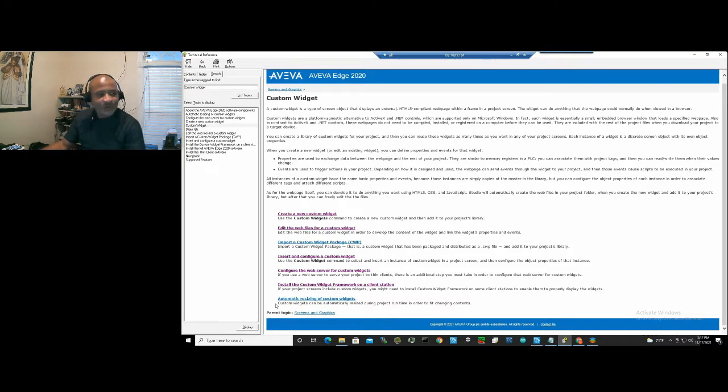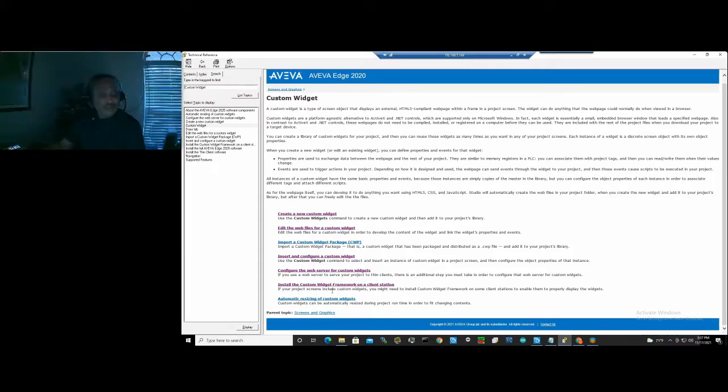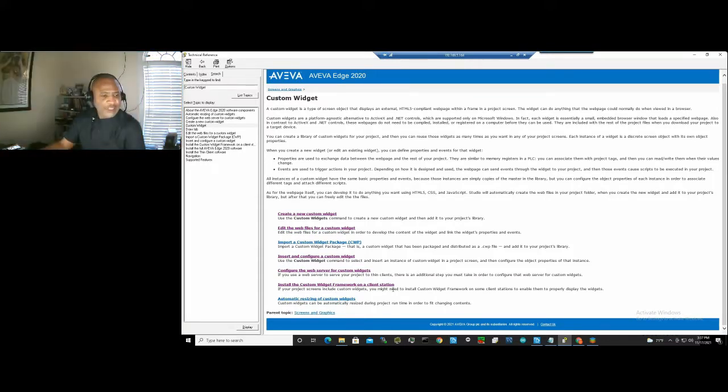Now, to work with a custom widget, the very first thing that we should do is to install the custom widget framework on the client station. Why do we need to do this? Well, it says here, if your project screen includes custom widgets, you might need to install the custom widget framework.